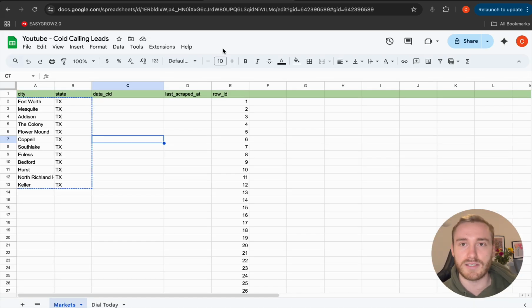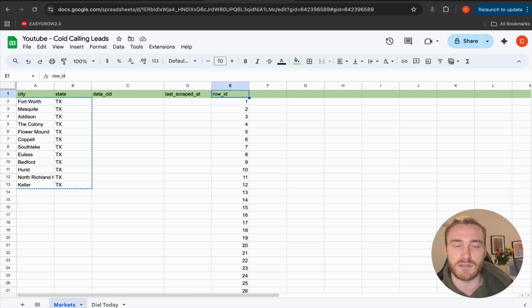So in order to get this set up, you first need to create a Google Sheet. Okay, so you're going to create two tabs. The first one you're going to name markets like this, and you're going to input these columns as I have here. So you're going to put city, state, data underscore CID, last scraped at, and then row ID. So I'll explain what all of this means in just a second.